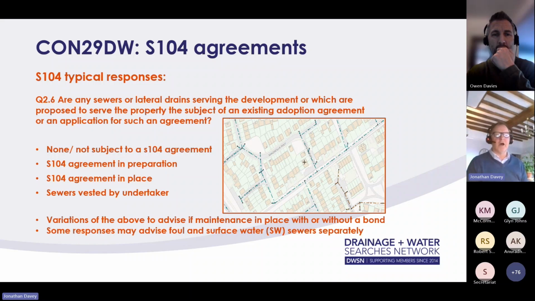Now, it could be there are no such agreements, or it's not subject to a S104 agreement, or it could say an S104 agreement is in preparation, it's underway. It could say that the S104 agreement is in place, and it could say that the sewers are vested by the undertaker. Horrible legal words, which basically means adopted by the sewage and water provider. So variations of all of those above.